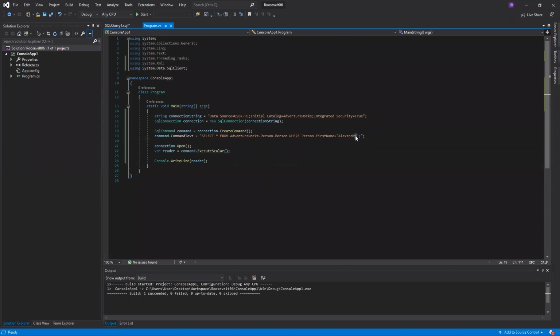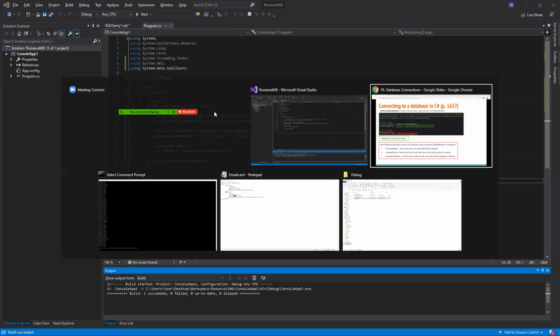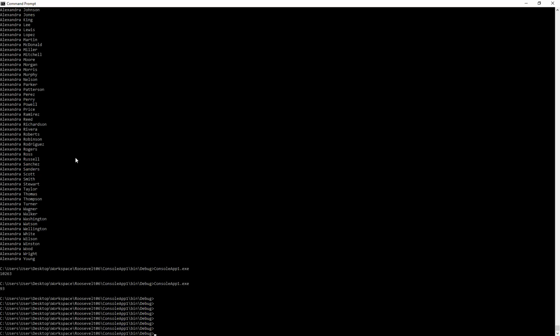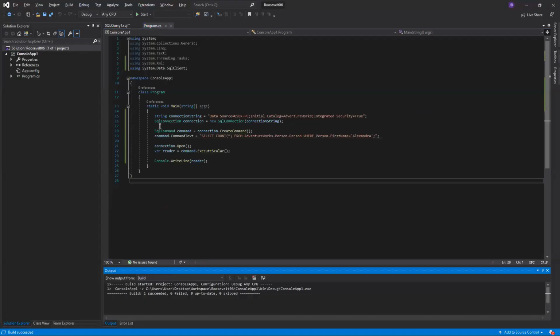So you can imagine, let's count the Alexandras. I'm going to say select count star from AdventureWorks.Person.Person where person.firstname equals Alexandra. So that's our query, and we're executing scalar. So it's just going to give us the first cell into reader, and then I just print out reader. Let's build this quickly and run that inside command prompt. Exactly, Tari, to get the total. You see it gives us 93. So there are 93 people with the first name Alexandra in the database. So that's what ExecuteScalar is for when you're using queries like that.